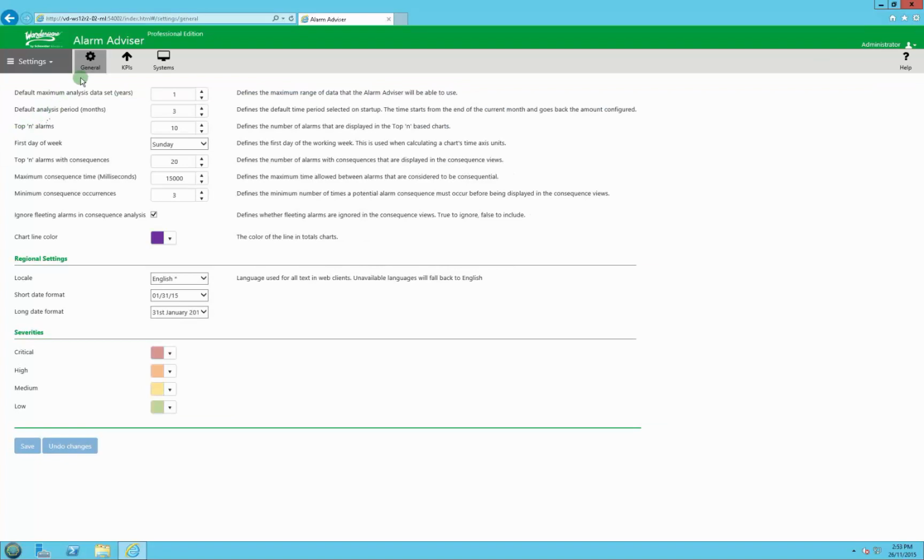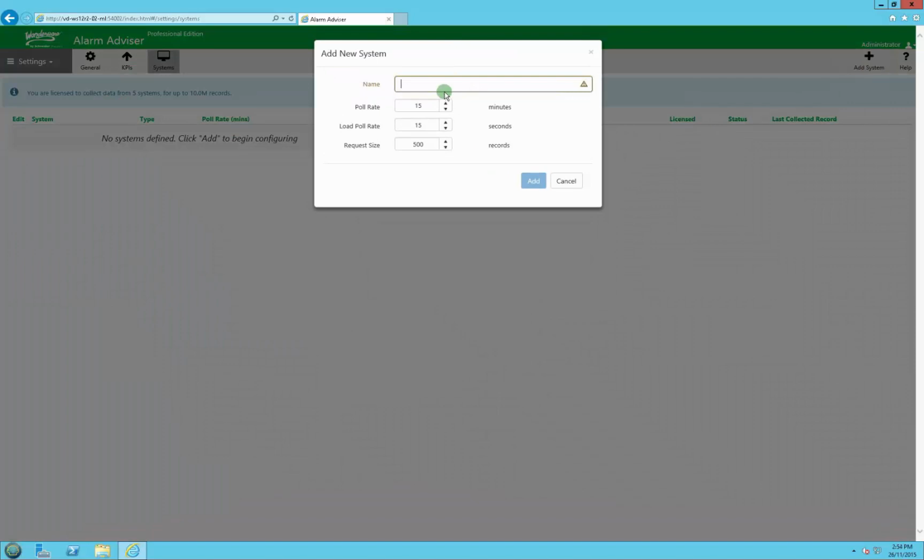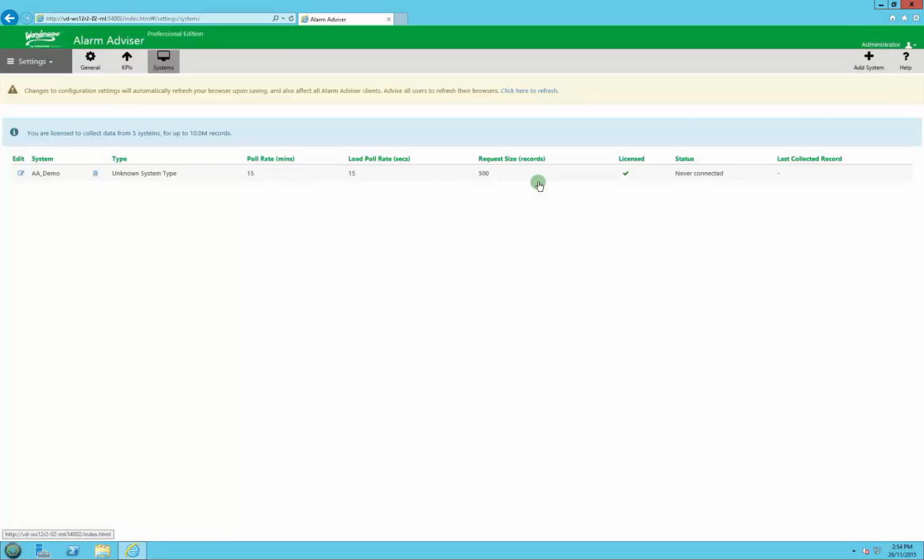The second step is to add my system. So I define on my SCADA machine the collector configuration, and now on my client I can add my system. I'm using the same name, in my case Alarm Advisor Demo. I can click as well refresh, and that's it. I'm connected to my SCADA system.